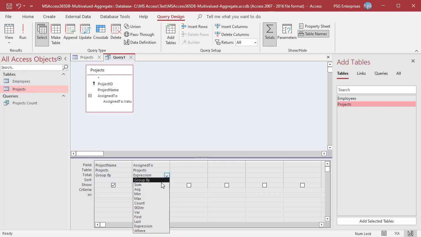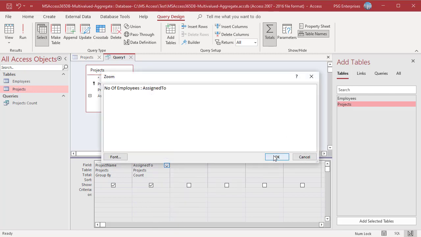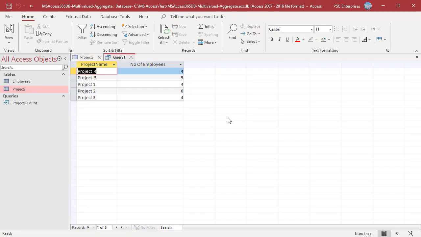In the Total row of AssignedTo, select Count. Create an alias, Number of Employees. Run the query. The number of employees per project is returned.